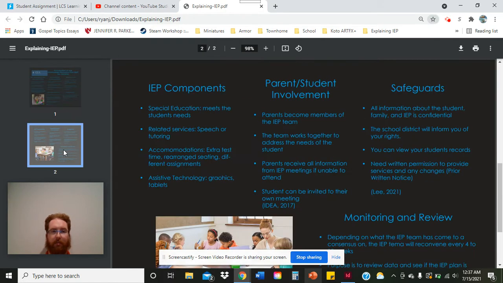Now, starting with an IEP, it has four components with it. There's special education, which meets the needs of your child to better themselves with their education. There's related services within that, such as speech or any tutoring that they may need for areas of content. There are sometimes accommodations, such as extra test taking time, rearranging the seating in the classroom, different assignments that they may need to take that still are part of that area of content.